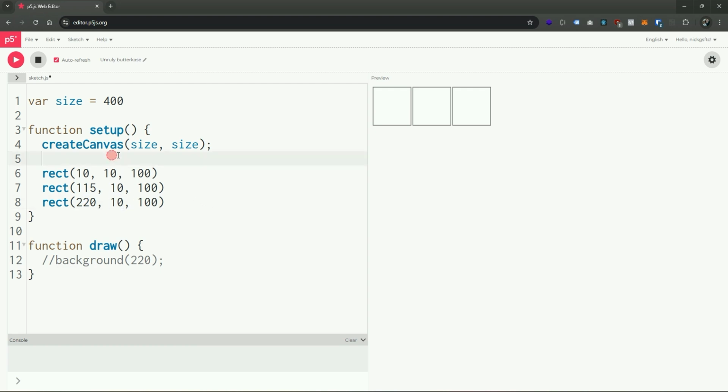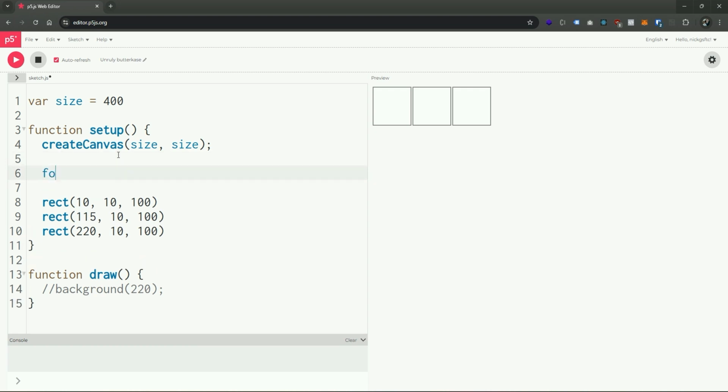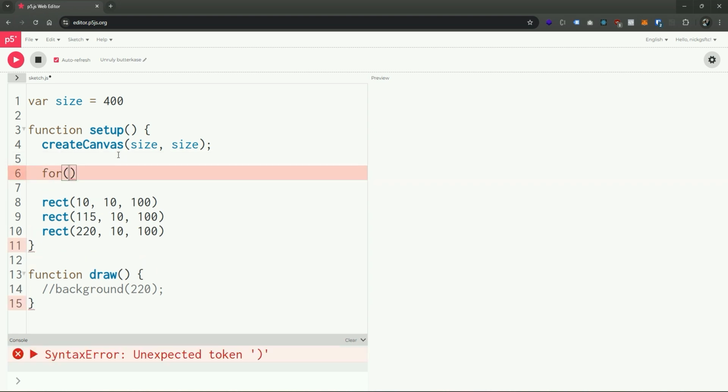So let me go ahead and just write out a loop real quick. I'm going to go up here. I'm going to say for, and let's define a variable here. I'll call this variable i. We'll start it at 0.